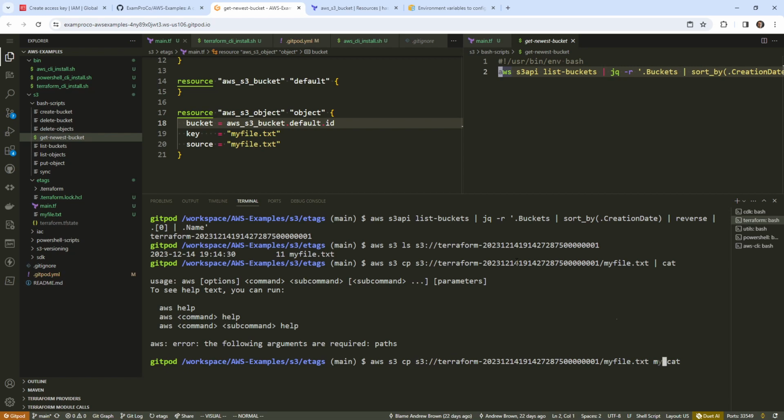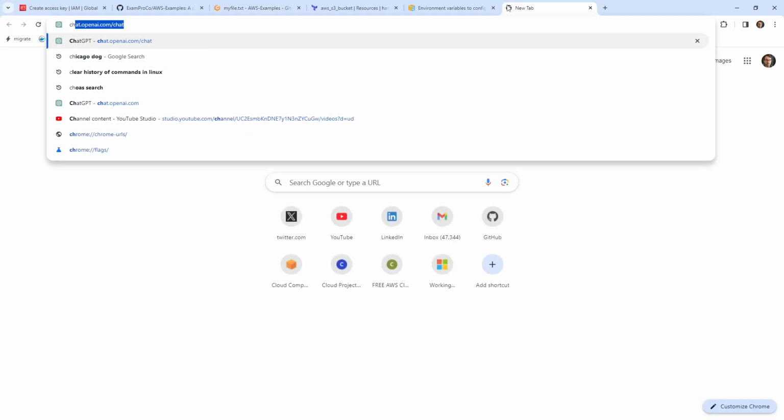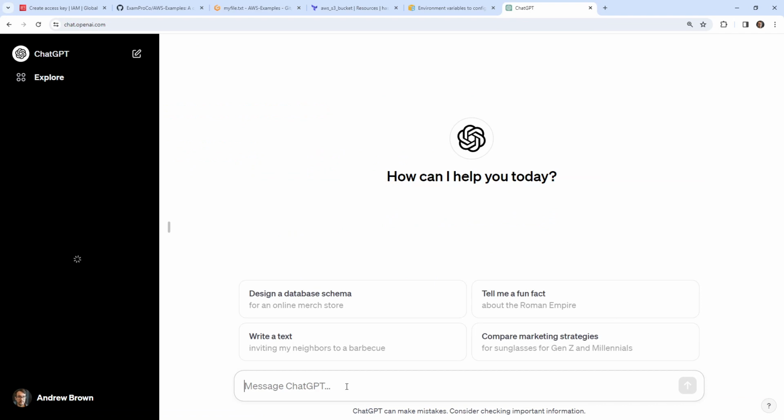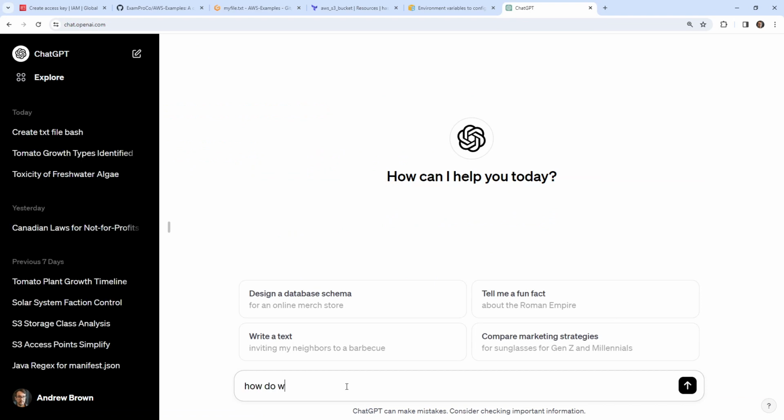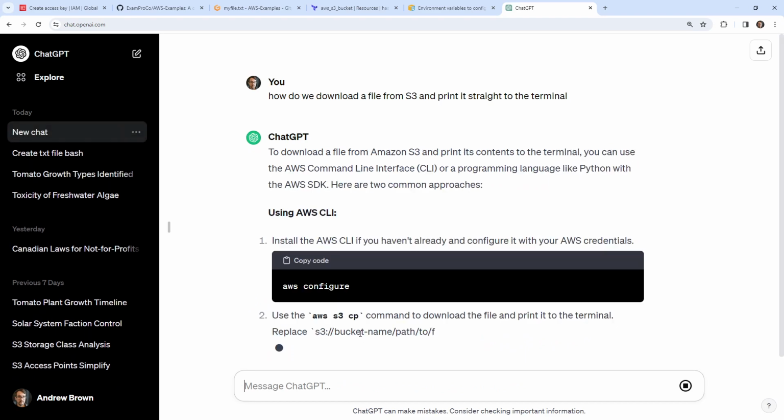Okay, maybe I'll just do myfile.txt like this. Okay, definitely download the file. So I just wanted to cat it out. Let's just go ask ChatGPT how we download a file from S3 and print it straight to the terminal. I could have sworn what we could do is just pipe it like that.